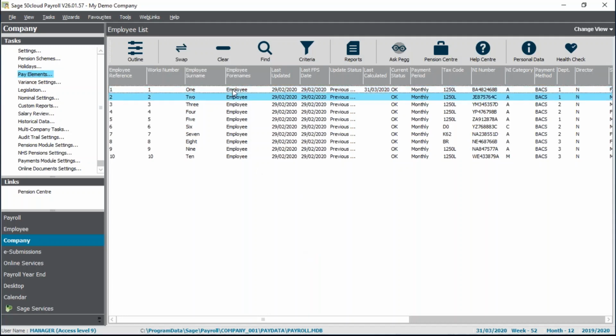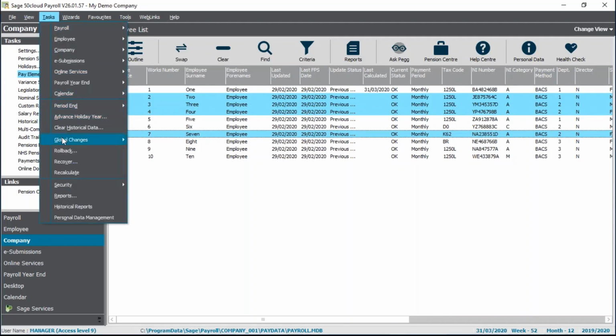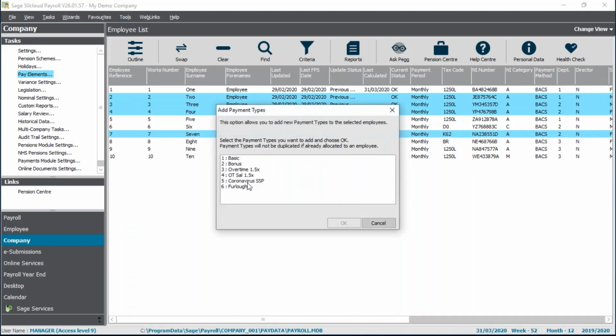So I mentioned before that you can assign pay elements using global changes. So if you had a number of staff that you placed onto furlough, you could select them first. Go to Tasks, Global Changes, and Payments. And you could then add the payment, selecting our new furlough payment from this list.